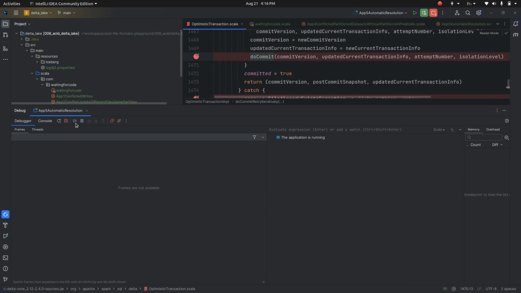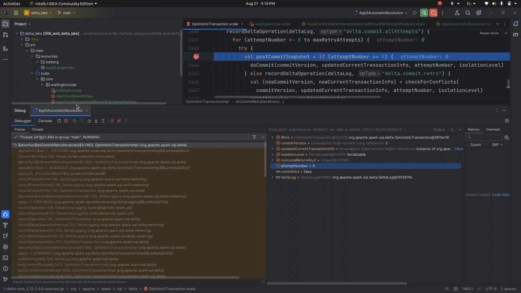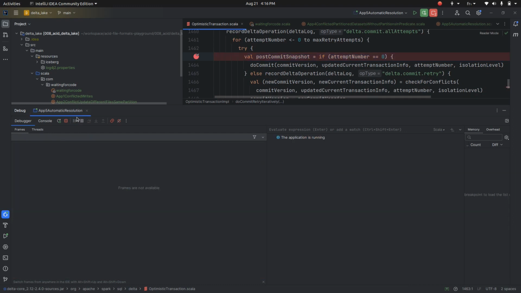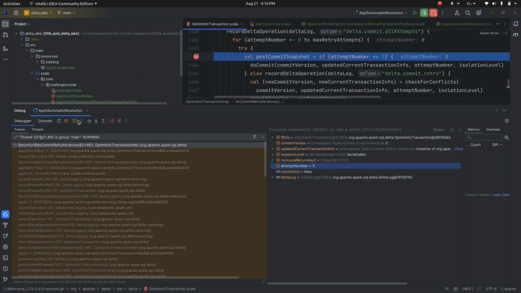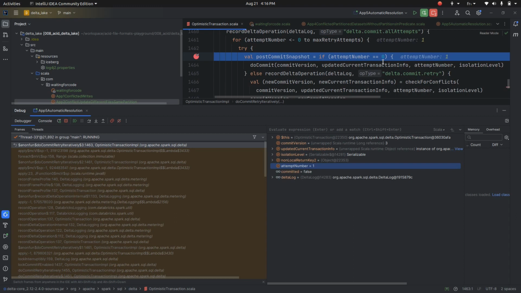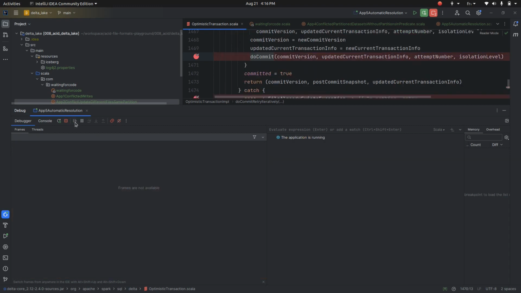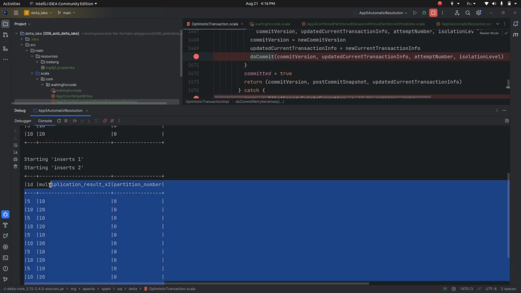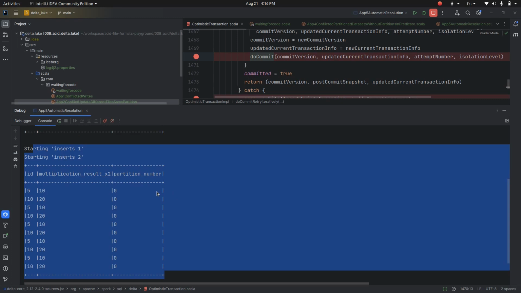eventually there is no real conflict, and the single conflict in fact is just the commit log version. That can be simply upgraded with this automatic resolution method I'm showing you here and that I'm explaining in the blog post. And you can see that all is just fine.